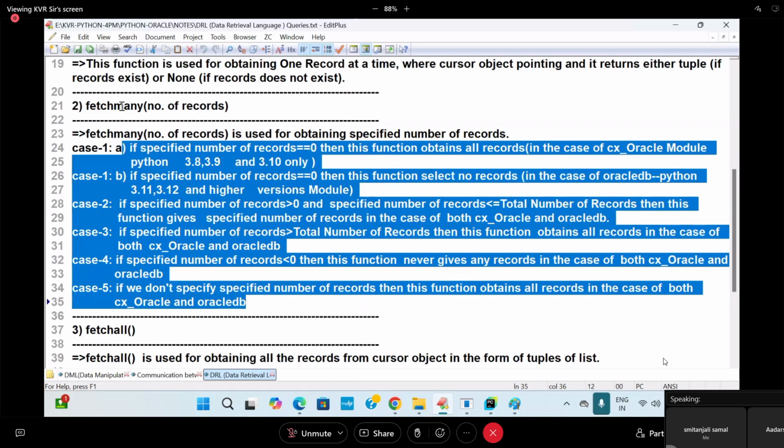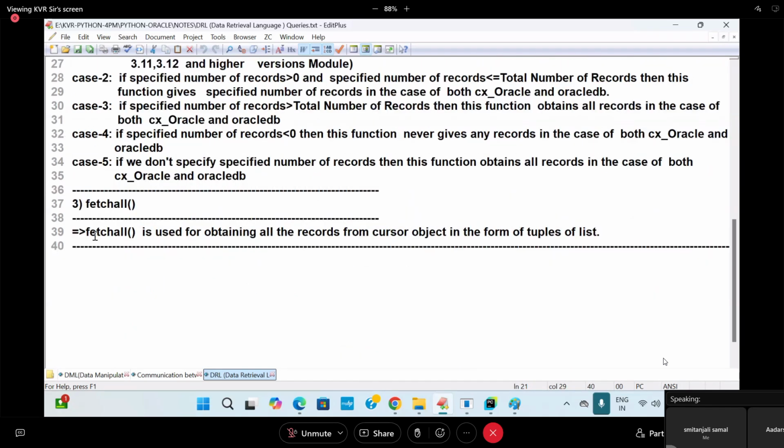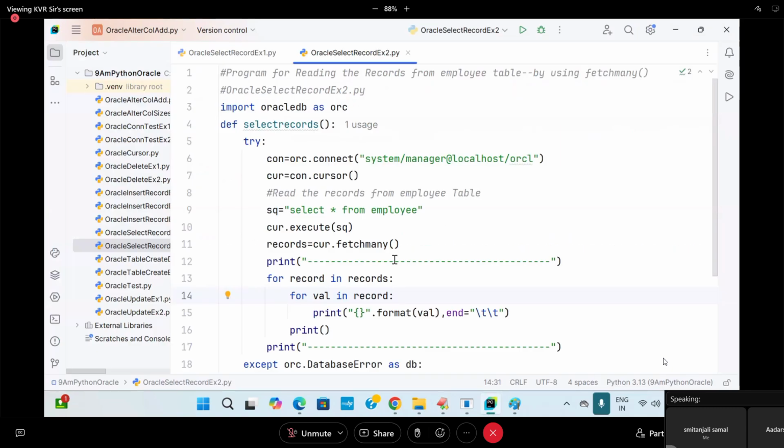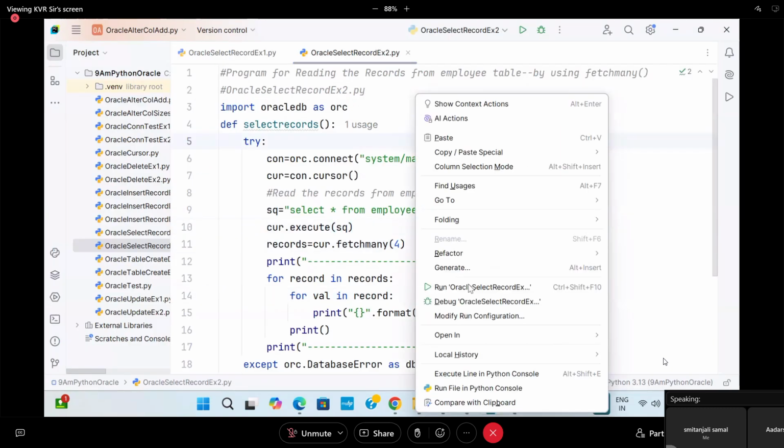Fetch many. Now fetch all will give you all the records. I think you are following me. Are you following me now? So this is about the fetch many cases. Now I'm saying 4 here, so 4 records will be coming.